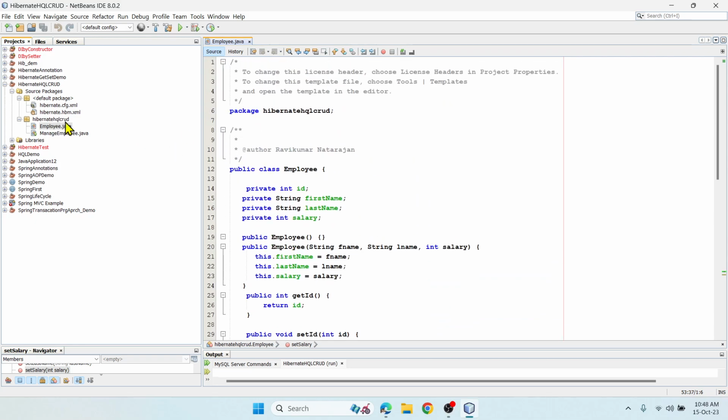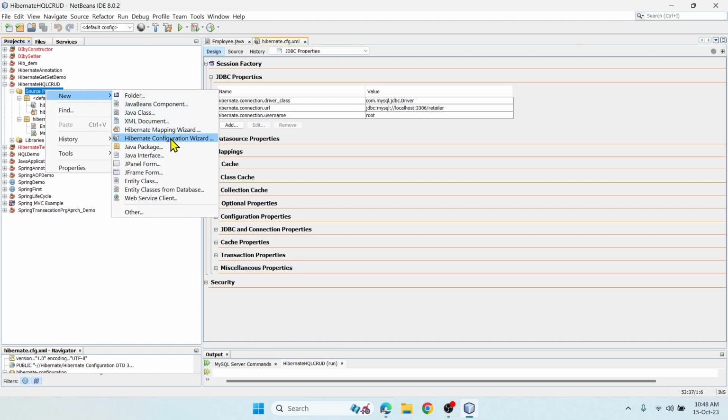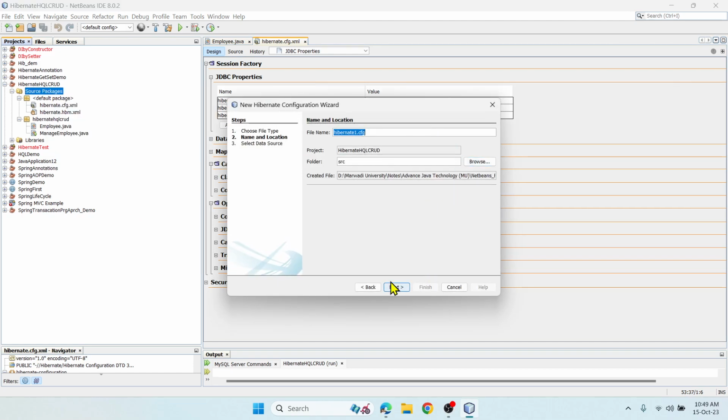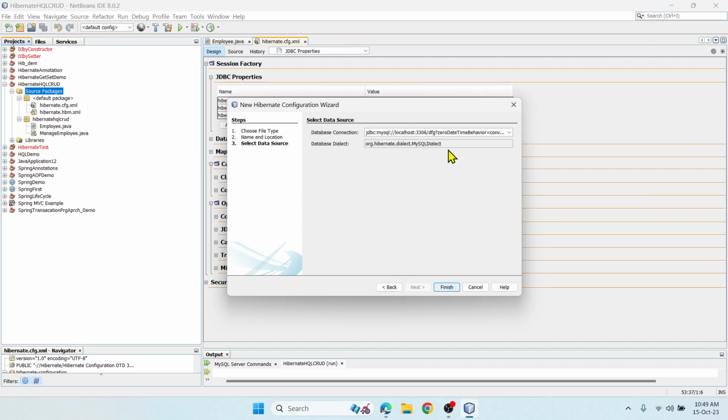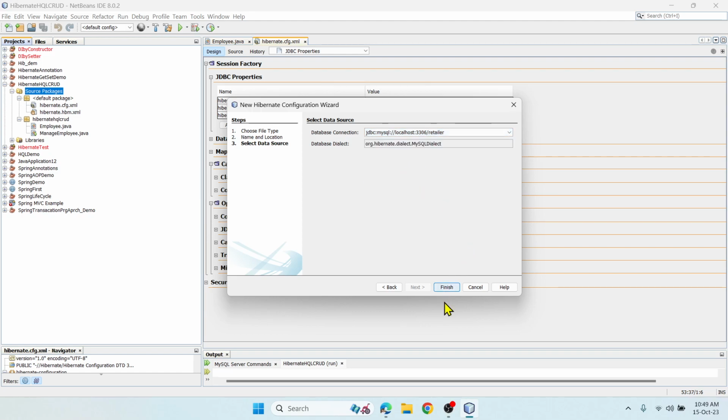Now after the Pojo class, the next step is to configure. So that is the cfg.xml file we need to create. Right click on source packages, and then you get this Hibernate configuration wizard. Once you do this, you have to map the database name. So here you should select the proper database. The database which I'm going to use is retailer here, and then just finish.